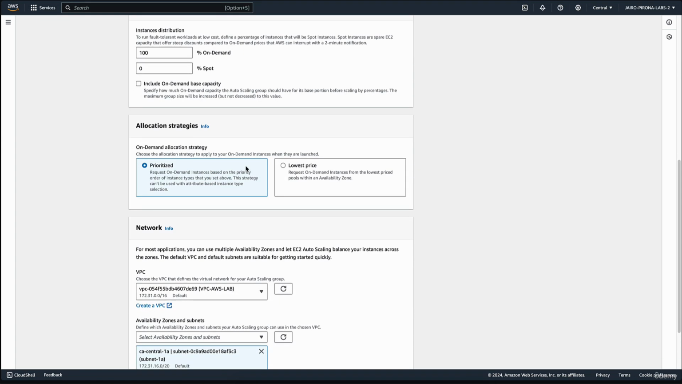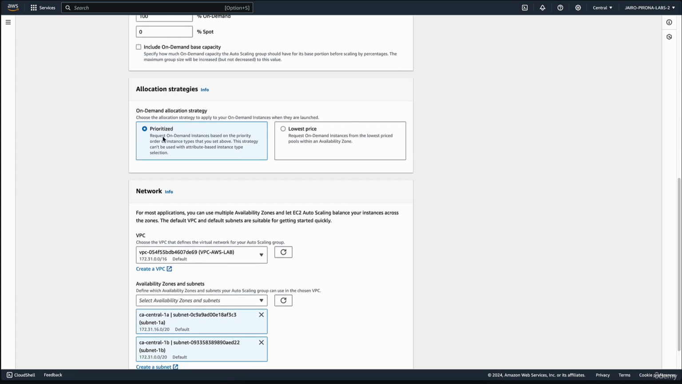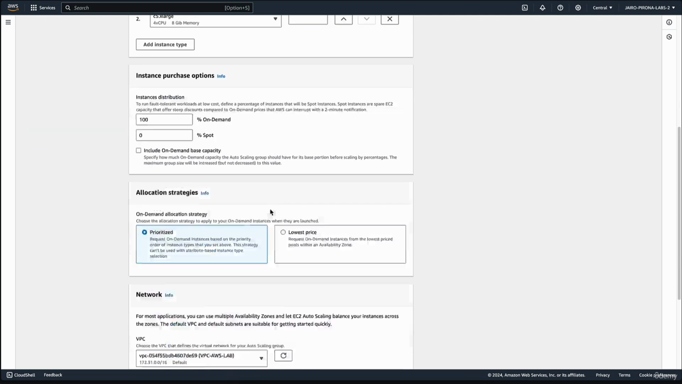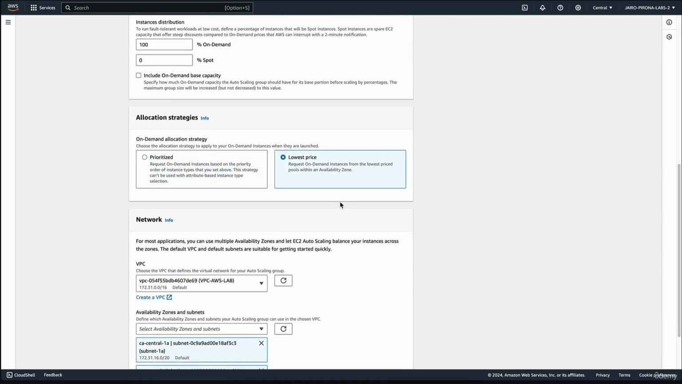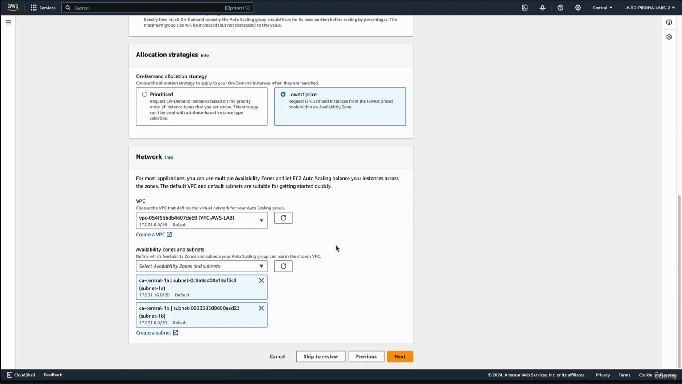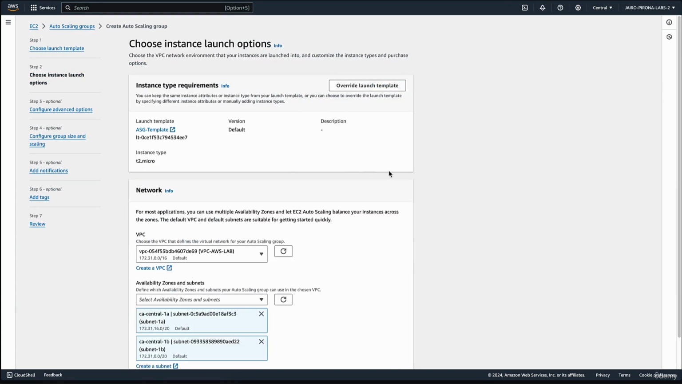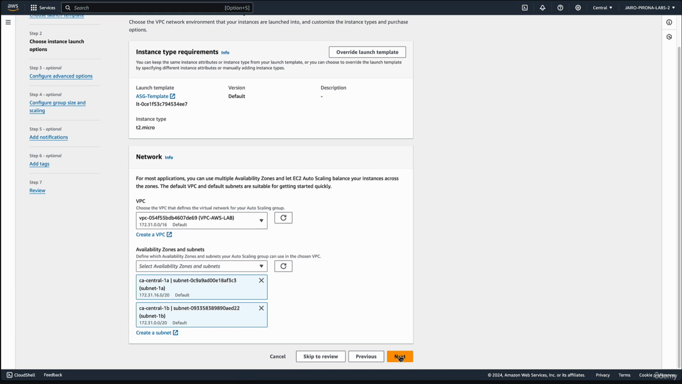The next section allows you to define your allocation strategies for the on-demand percentage and has two options, prioritized or lowest price. When set to prioritized, AWS will launch them in the priority order defined here. When set to lowest price, AWS will launch the lowest price instance type in each availability zone. For now, we will continue with the instance type definition provided in the launch template.